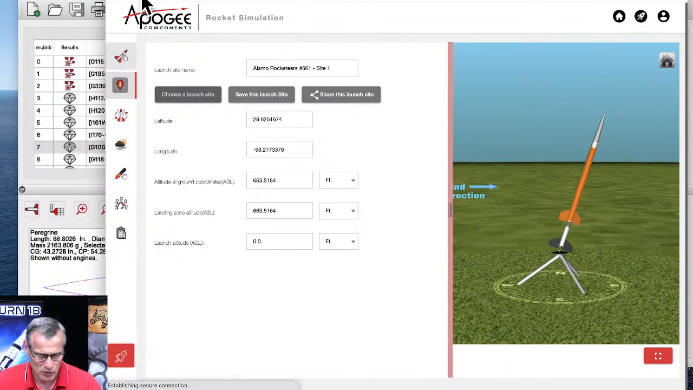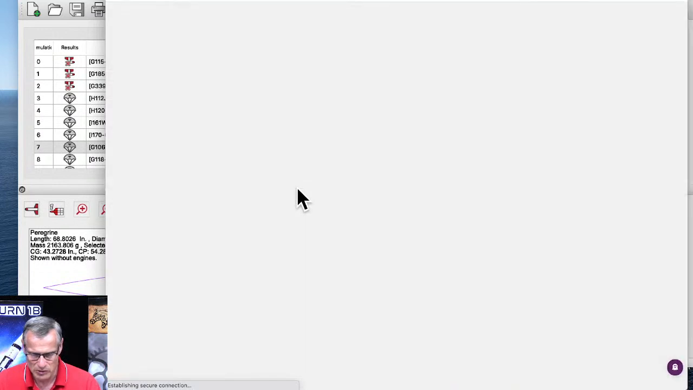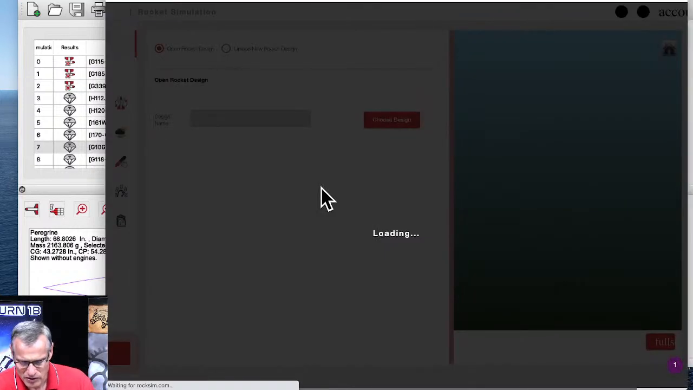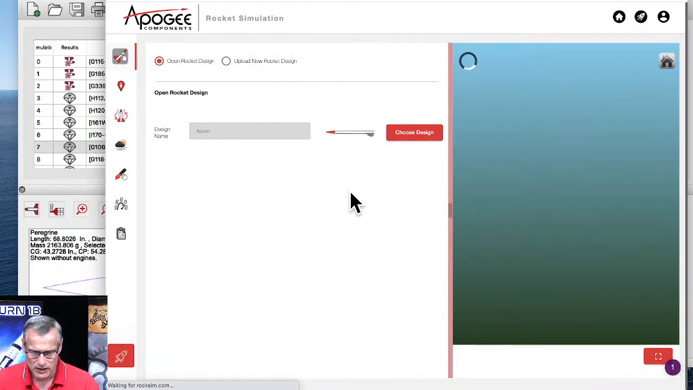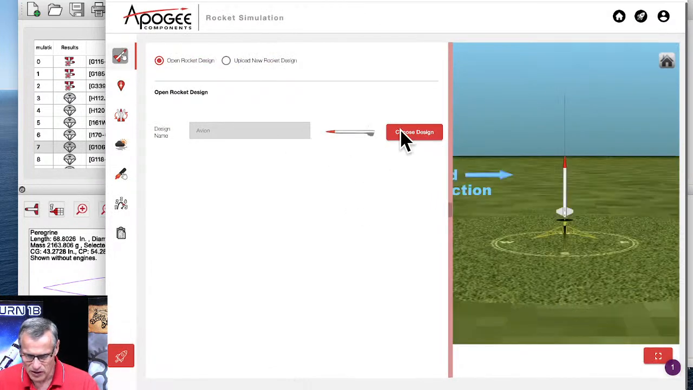So let me refresh my page and see if that will help. Do I have internet connection? Yeah, I know I should have internet connection. Okay, it kicked me back out. The default design is the Avion.